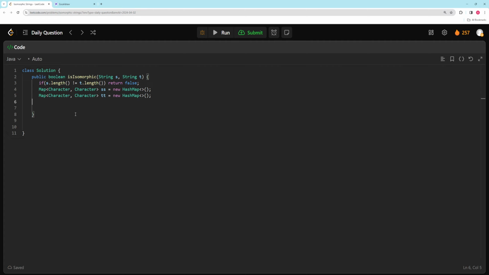Now we can just loop through the indices of one of these because they should be the same length. So we can say for int i equals 0, i is less than s.length, i plus plus. Then we get both characters. So we can say char sCharacter equals s.charAt(i), and the same thing for tCharacter, so tCharacter equals t.charAt(i).